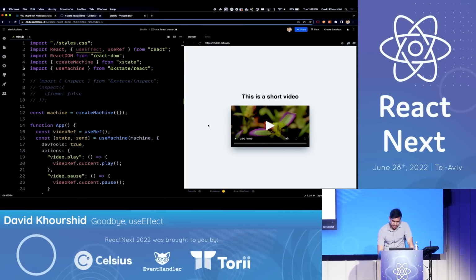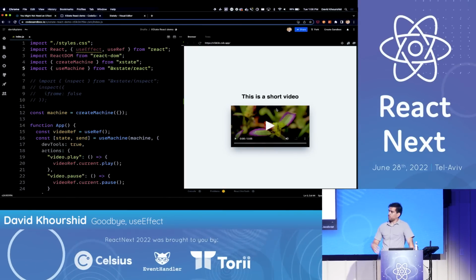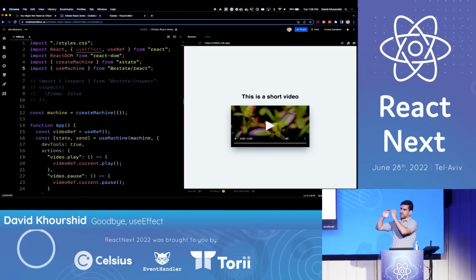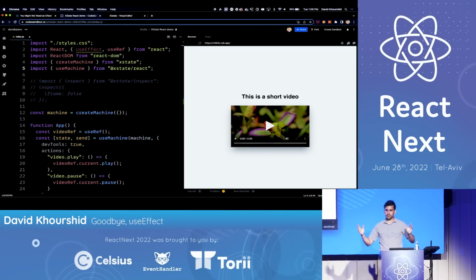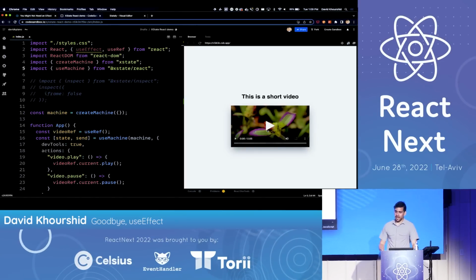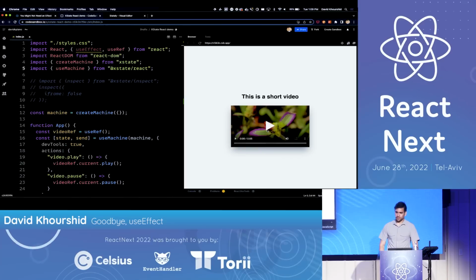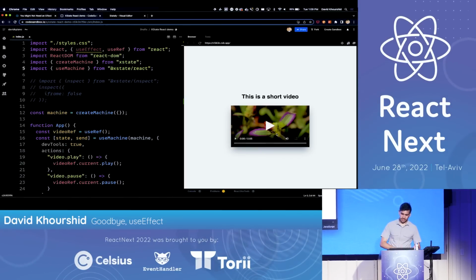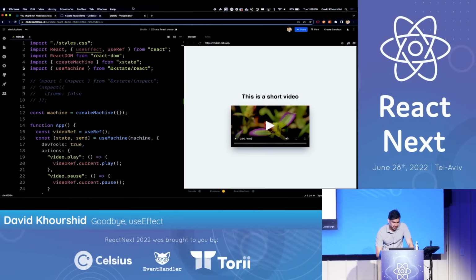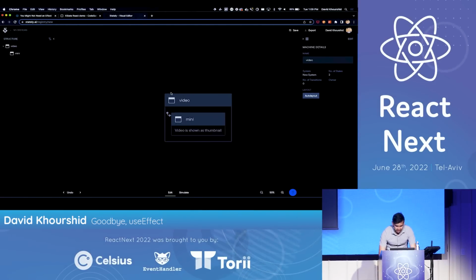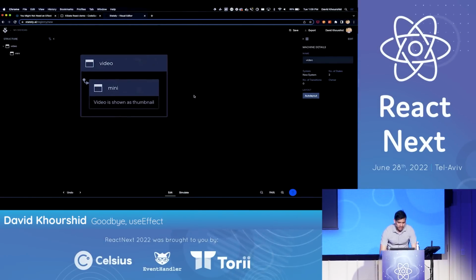And so this actually doesn't work yet because what we want to do is we want this video to go from this mini view to a full view and then start playing. And then when the video is over, we want it to stop and go back to the mini view, or when we press the escape key, or when we click the video again, we want it to stop playing and go back.